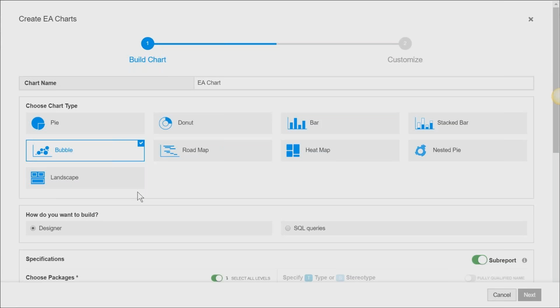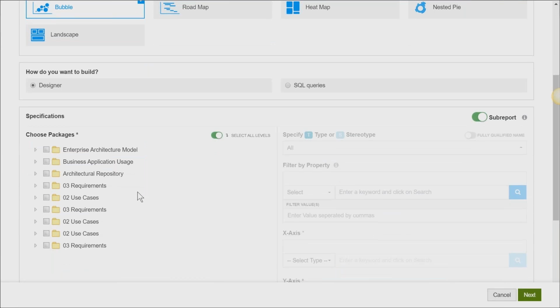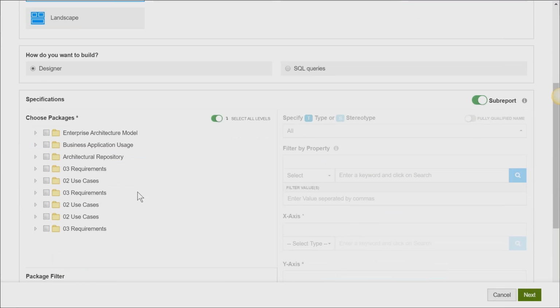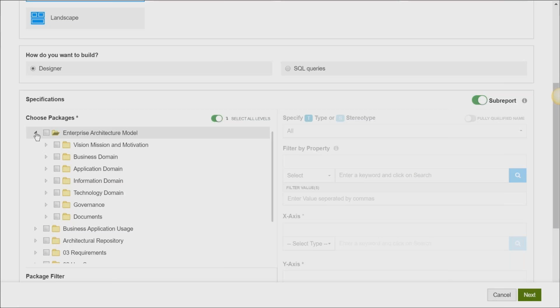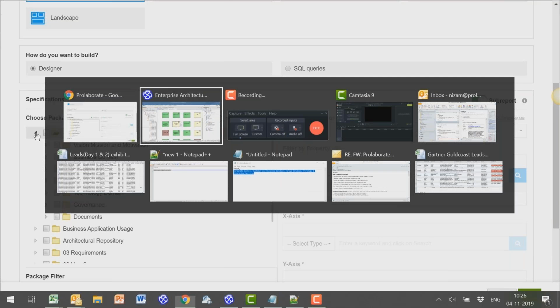But let's start with the bubble chart, which is one of the most common visualizations to analyze how, for example, an application stacks up against its strategic importance and its capex or something like that. So the bottom line here is this designer has been specifically designed to let the EA modelers and the architects create these visualizations. So the expectation is that they understand a little bit about what's done in the model.